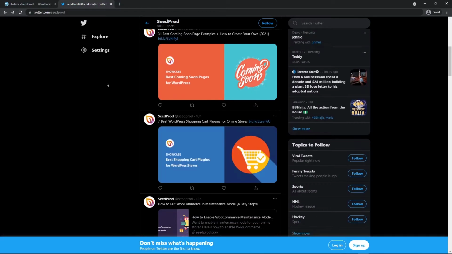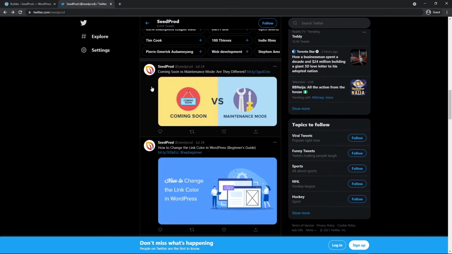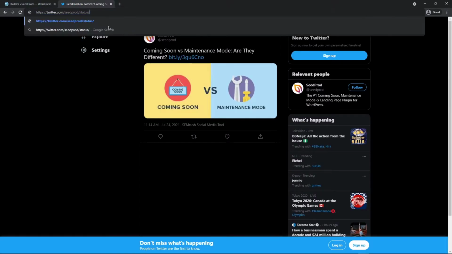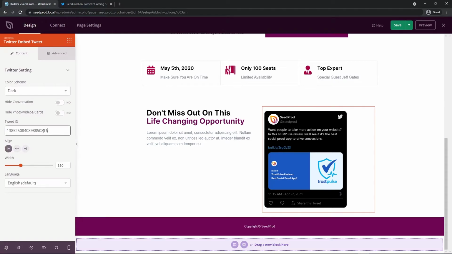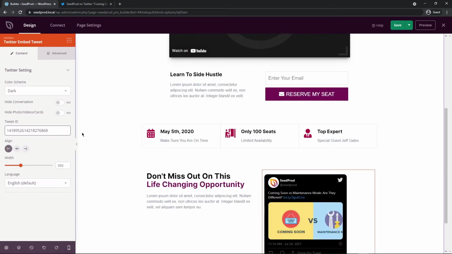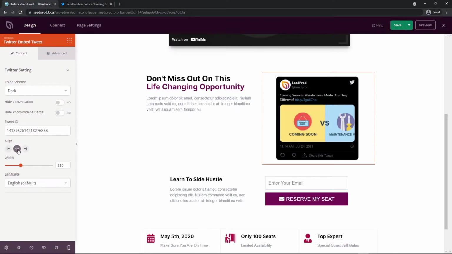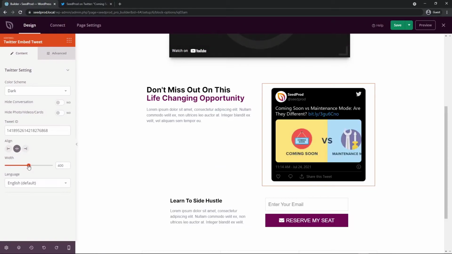So for example, if I scroll down and find a different tweet, let's go with this one. I'll click on it. You can find the tweet ID right here in the URL. I'll just cut that out and paste this right into here. And there we go. You can see this is updated. We also have the alignment, so we can go left, middle, or right. And we have the width, so I can make this a little wider if I like.